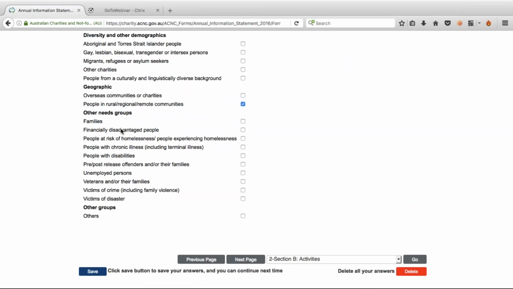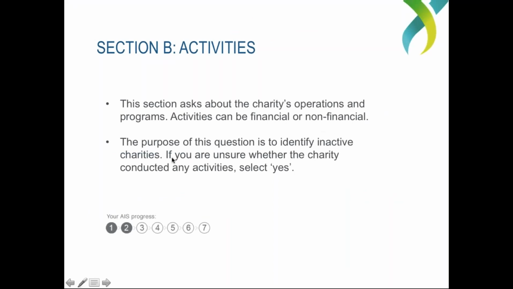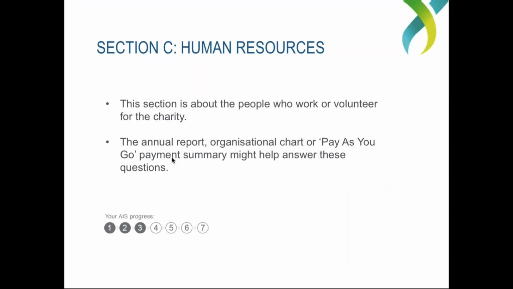All right, we'll go back to the presentation now for a moment, and I'll pass you back to April to take us on to section C.